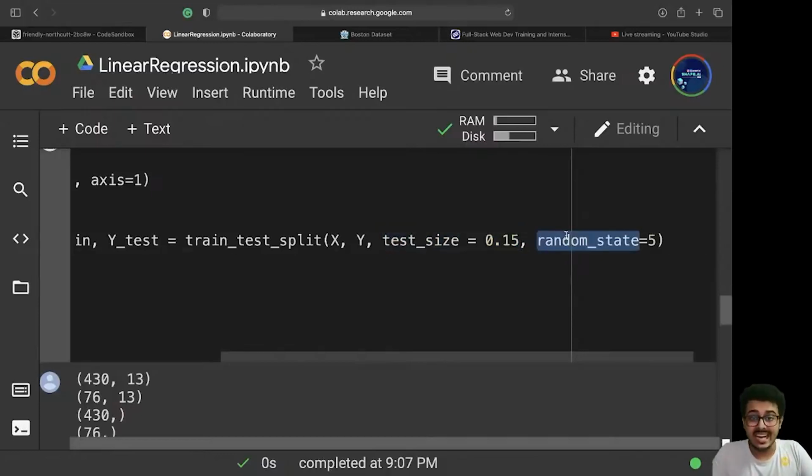Then you have random state equals 5. So what is random state? Which particular data points are going to be in your test set and which in your training set is selected on a random basis. If you don't put any random state, the computer is truly random. You have a particular function in the background that chooses things randomly.